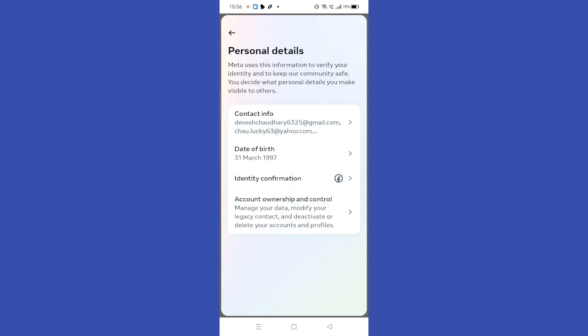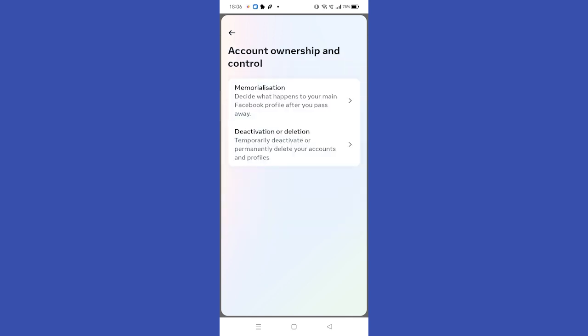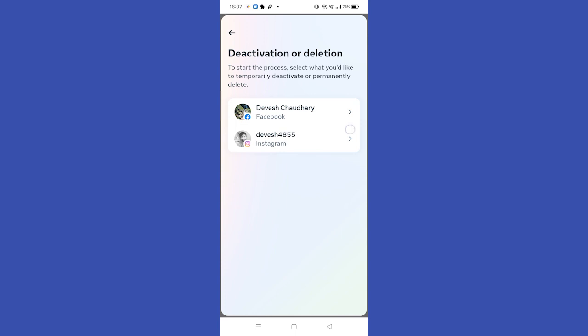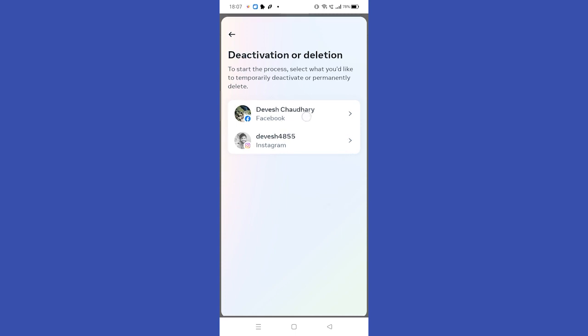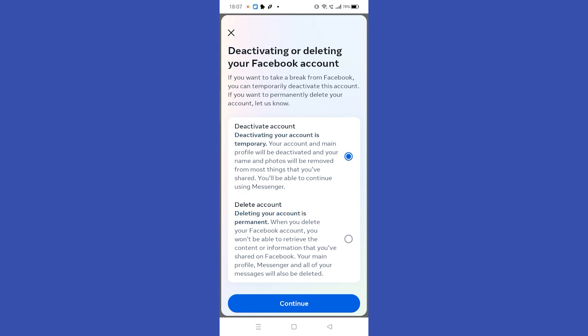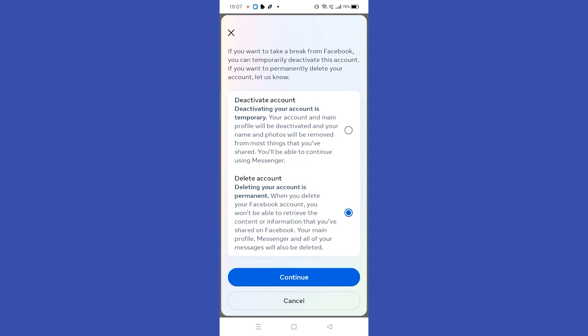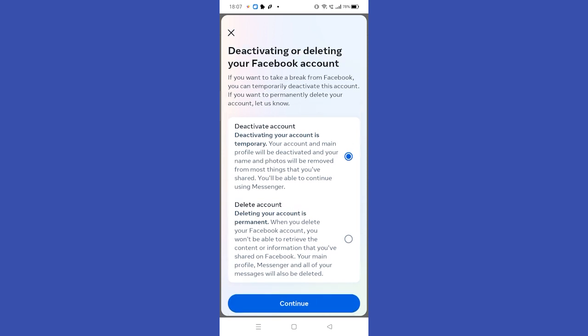and you'll see your personal details here. Click on Account Ownership and Control and then click on Deactivation or Deletion option, that is the last option, and select any of these accounts that you want to delete. So you can deactivate your account temporarily or delete your account permanently, and click on Continue in order to do the same. So that's how we can do it.